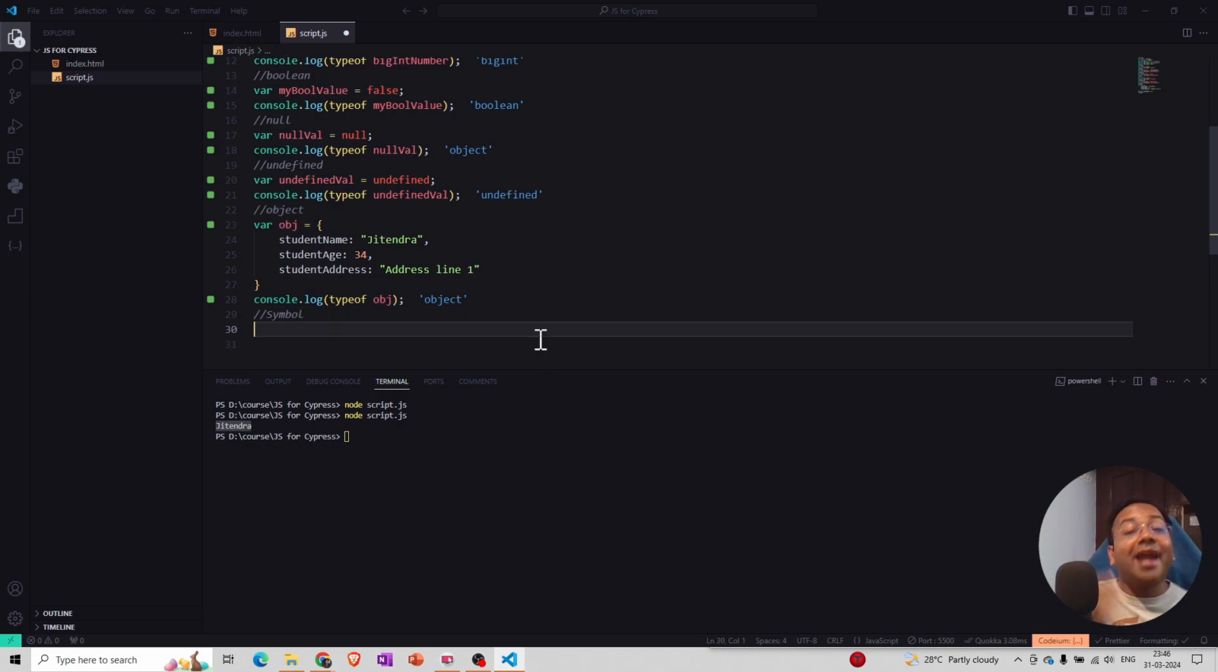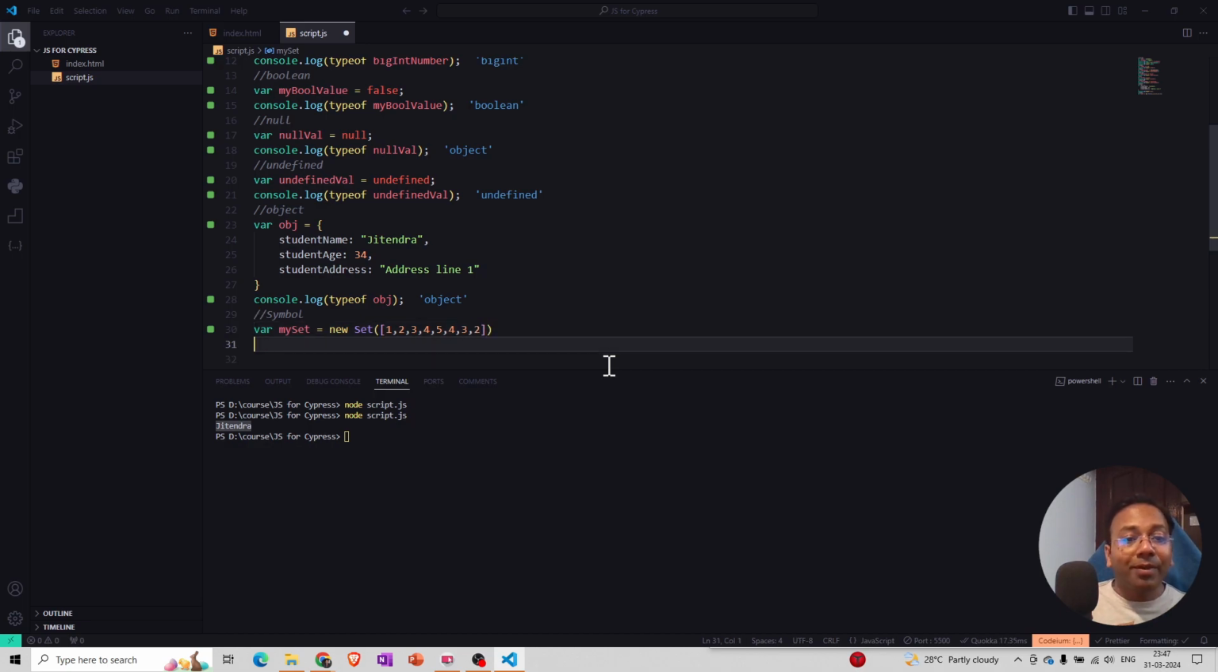The last data type is symbol. Symbol is a kind of set. We have all read about sets in high school. In our case, I can declare a set by simply using the new operator and the Set constructor, and I will initialize the set with some array. An array is an iterable data structure. You can initialize an array and pass it into a set, and even if it has some duplicate values, if you output it, it will result in a unique set.